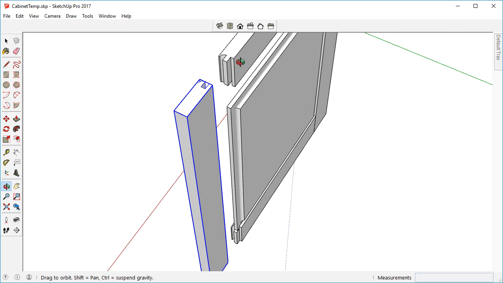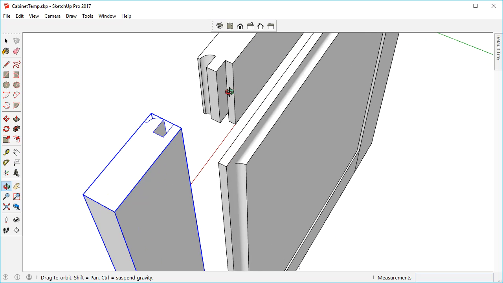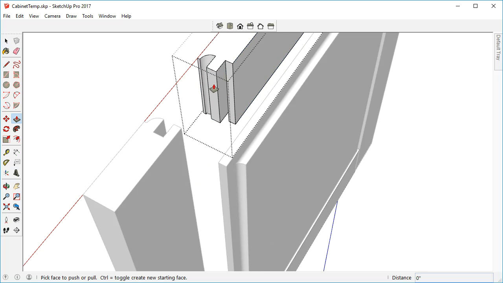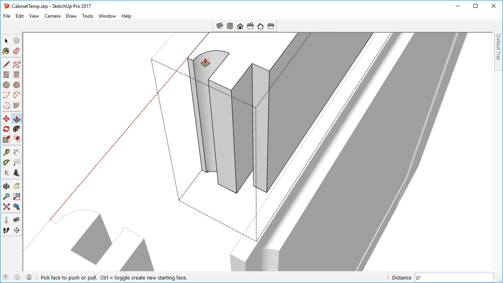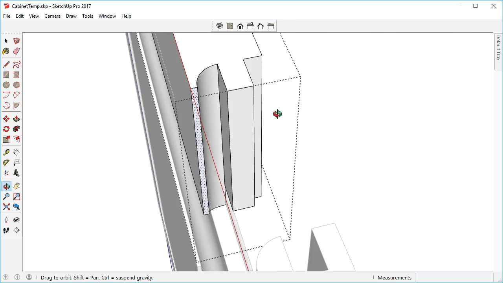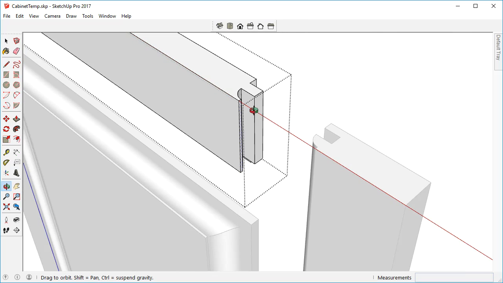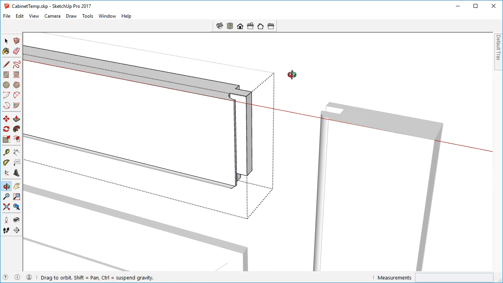Now, push-pull doesn't work, right? If I try to push-pull this, open it for editing, push-pull, I can push-pull that, and I can push-pull that, but I can't push-pull that curved part, right? So I could push-pull that, but that doesn't help me. So the way to extend the length of a part like this is to use the move tool.